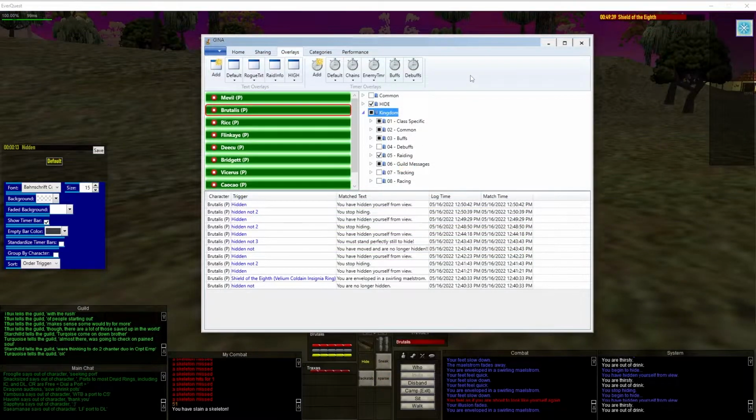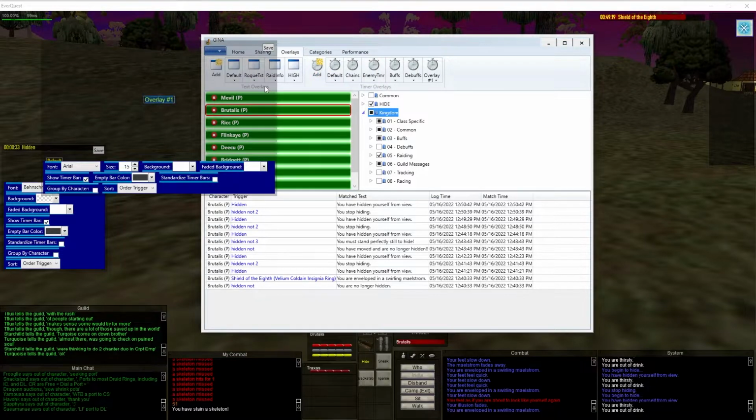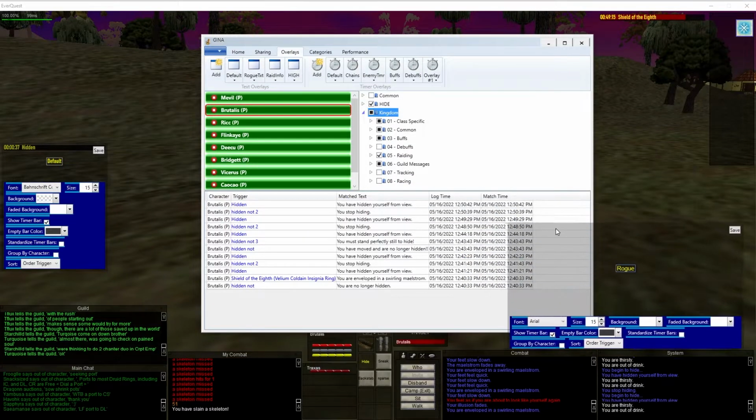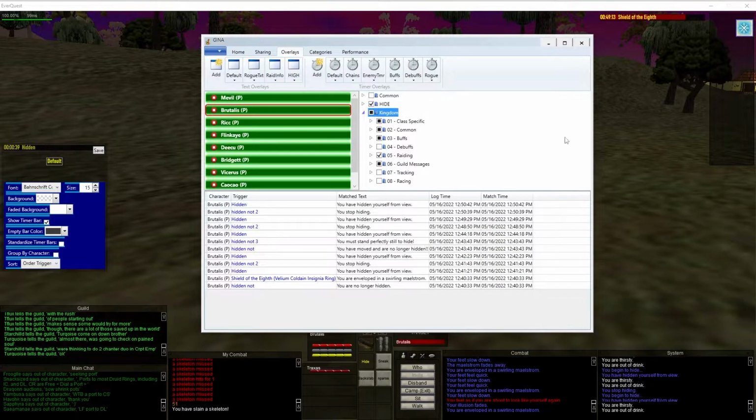I'm going to do an example of adding a timer overlay. This should give you an idea of what to look for when you start creating your own. Currently, my rogue hide timer is showing up in the default overlay. I want to make a new overlay that houses all my rogue abilities. So I will add an overlay. We'll name it rogue, position it, and save it.